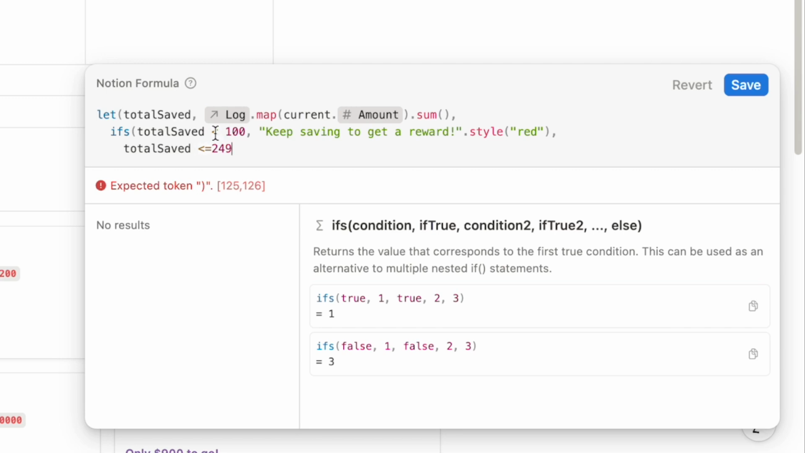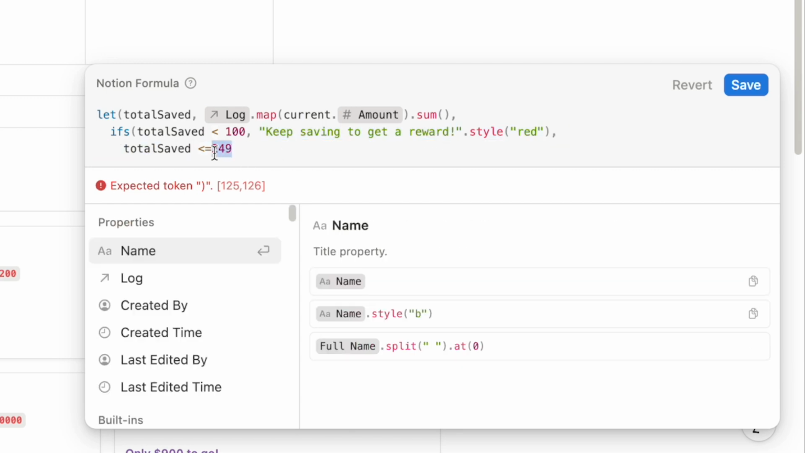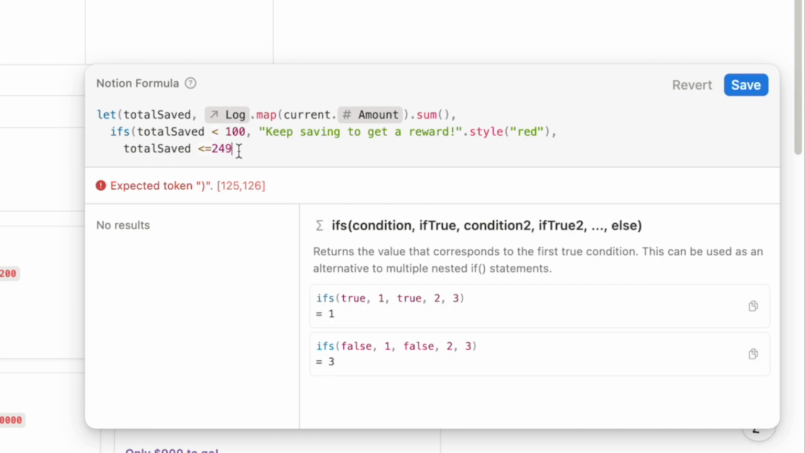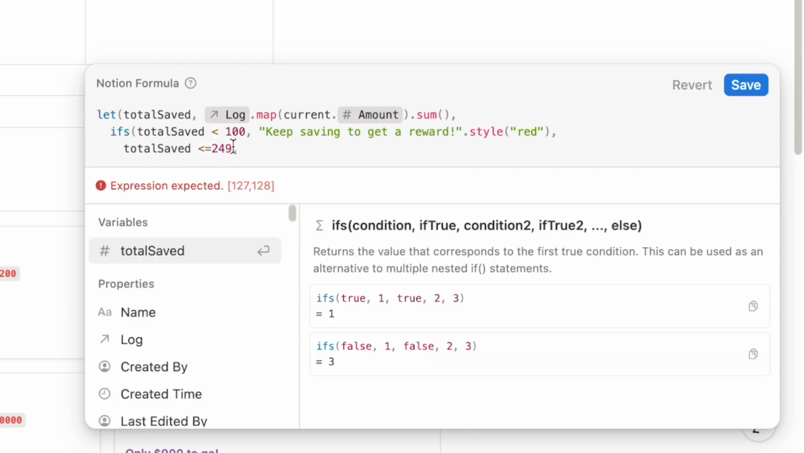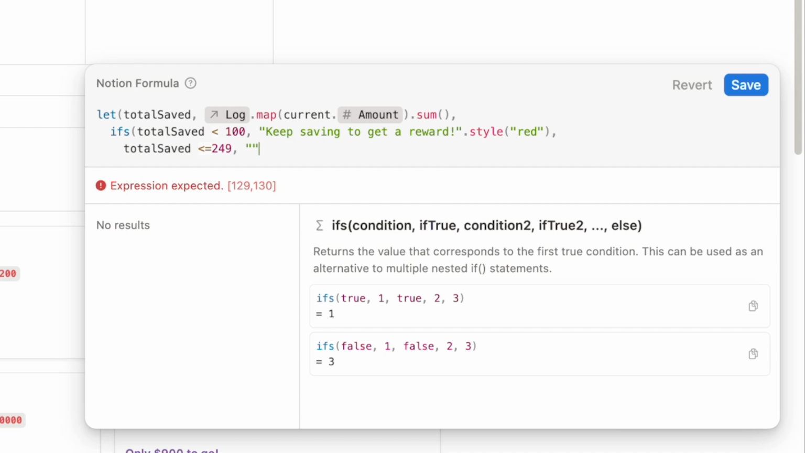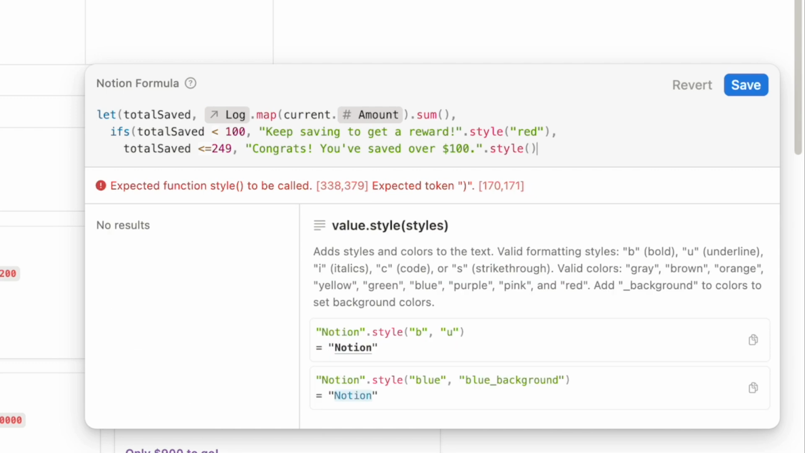Now because we've already got this less than 100 here, if it's less than 100 it will pull through this. If it's less than 249 but not less than 100, it will pull through whatever we write here after our comma. So inside two quotation marks, we're going to write congrats, exclamation, and let's say you've saved over $100. Let's make the color of this green, so I'm going to do dot style, open and close parentheses, and we're going to put in green inside the two quotation marks.